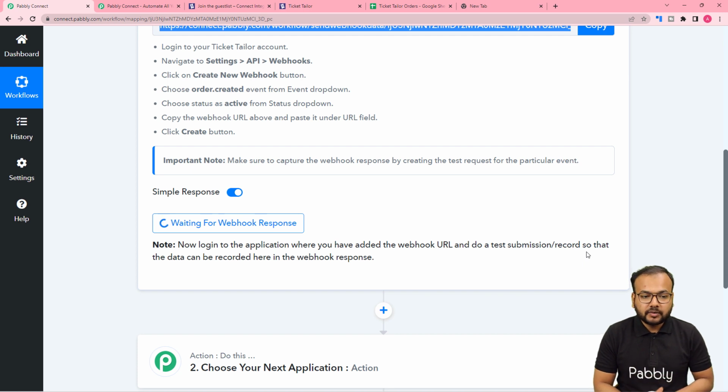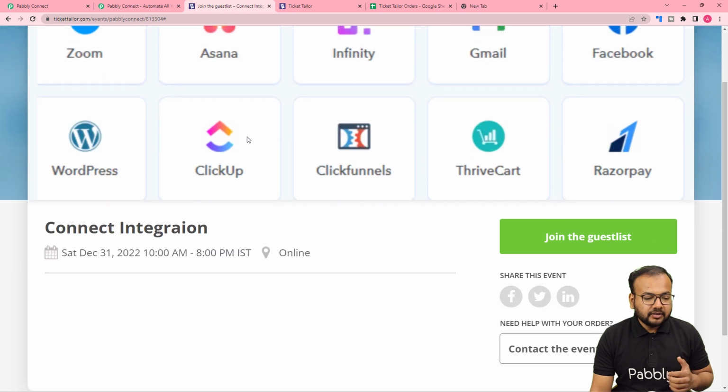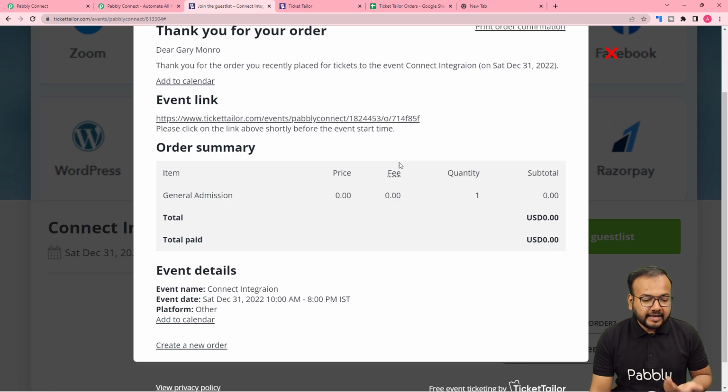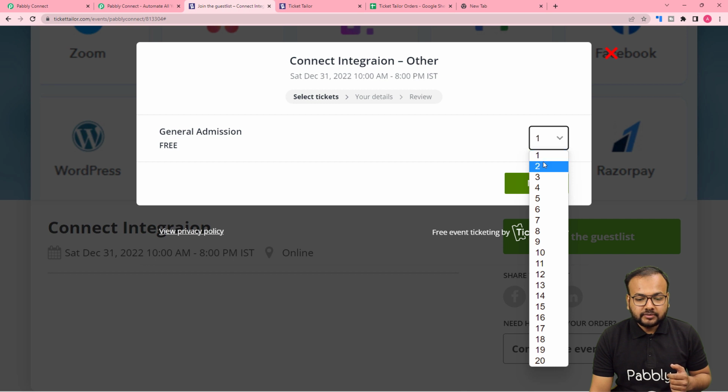Okay. So guys, I have created a page here using Ticket Tailor. For any event, I have named it as Connect Integration event. Okay, and this is going to occur at this date, at this time, and it's an online event. Okay, and here I have this join the guest list button. So by clicking on it, one can buy a ticket like this. Okay, so let me create a new order here. So you can see this is a general admission, free. This ticket is free. You can select the quantity here.